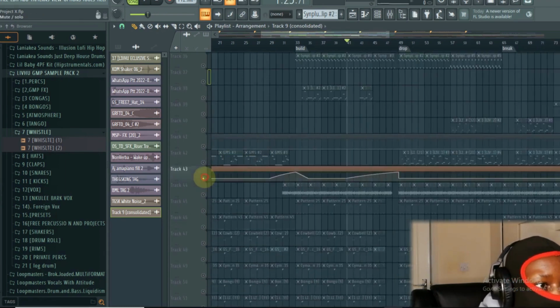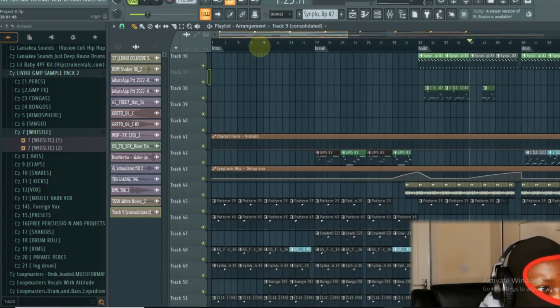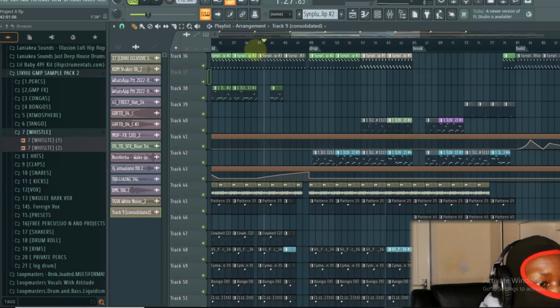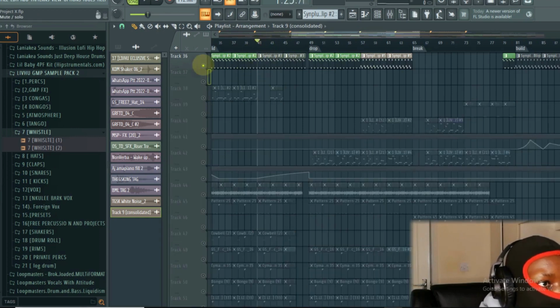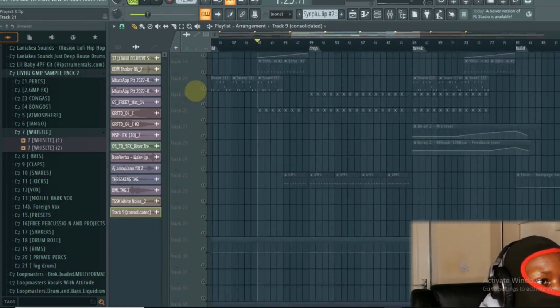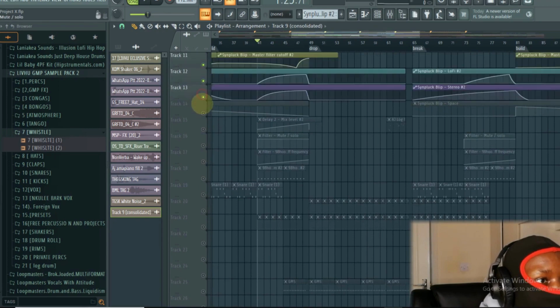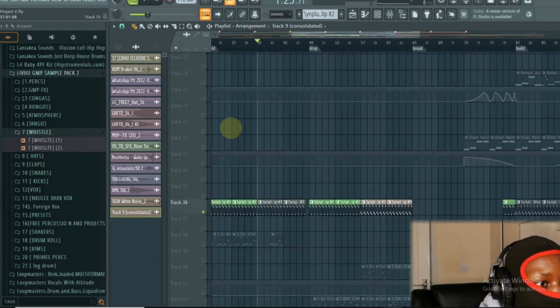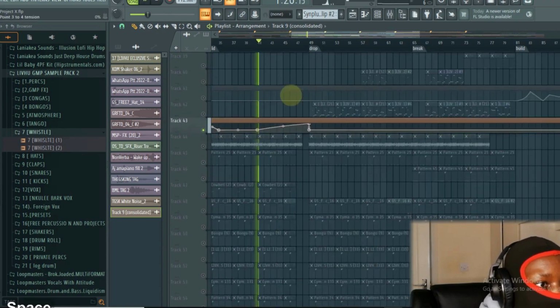Another trick which I want to show you is using delay. Delay is always gonna be one of the best things you can use in house music. So for example, I use the delay just to give the sound a bit more movement.